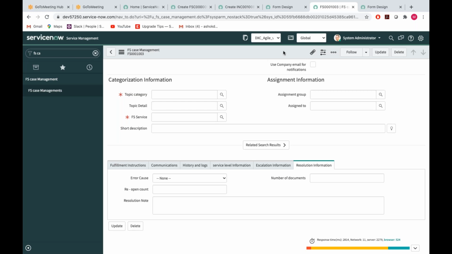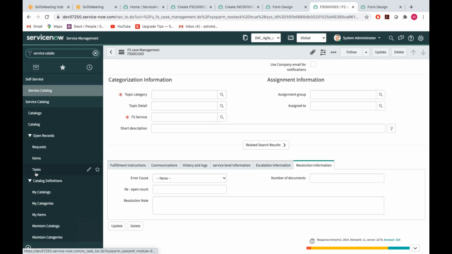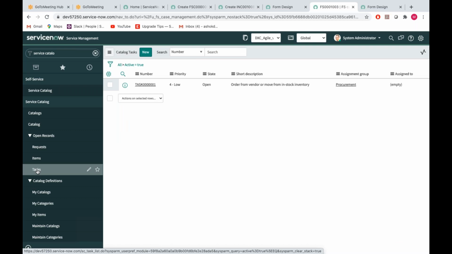And the other thing is, if we are extending from the task table, would it be available under the application called service catalog? When extending this table from the task table, I found it available over the service catalog application. Is it the right one to refer? No, not that one. This is not the right one to refer.